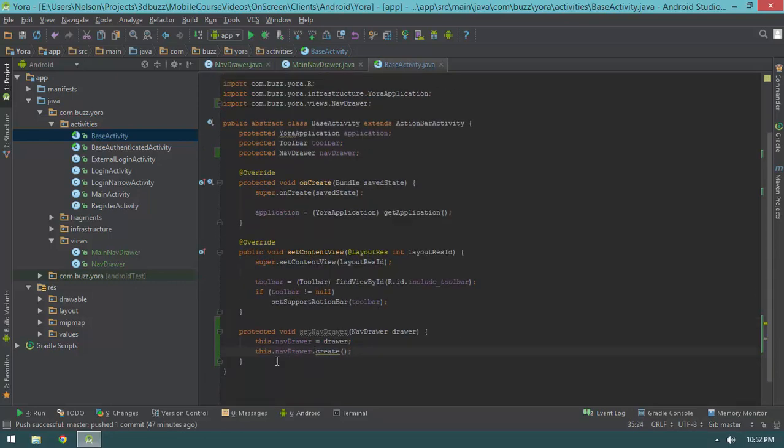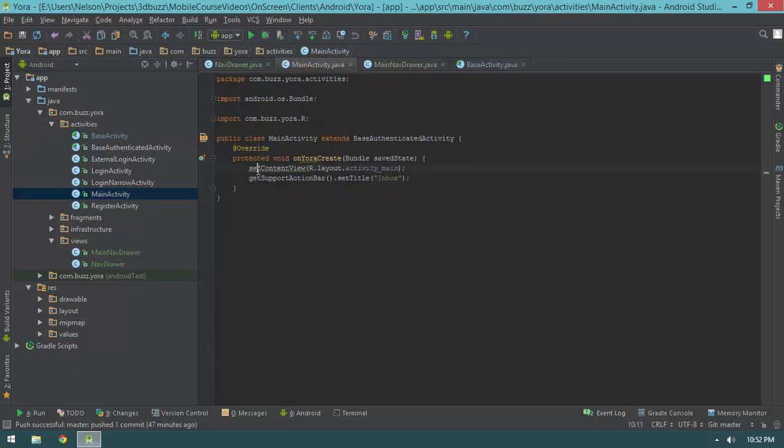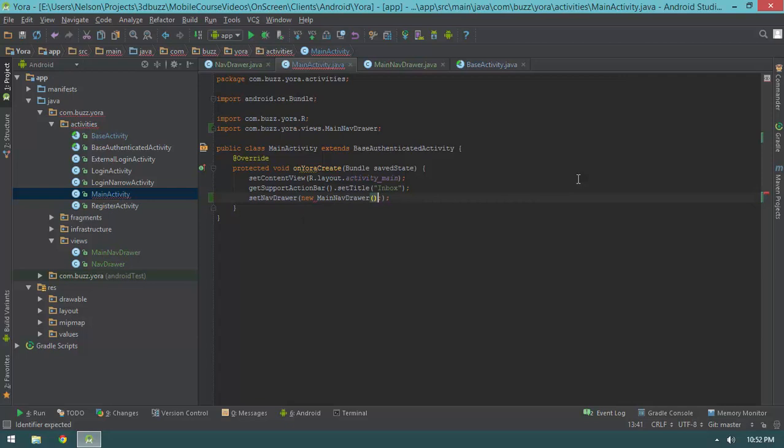So this is how we can keep track of, inside of our base activity, our navdrawer, a consistent way to keep track of our navdrawer object. I think it's just good practice to do it like that. Then finally, to apply a particular nav drawer, we would go into our main activity. After we set the content view, and potentially after we set the title, it doesn't really matter, we can now invoke setNavDrawer new MainNavDrawer, and then passing in this as its constructor argument. So now, whenever you want a main nav drawer, you just set nav.